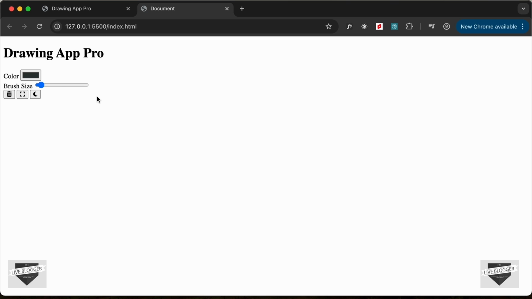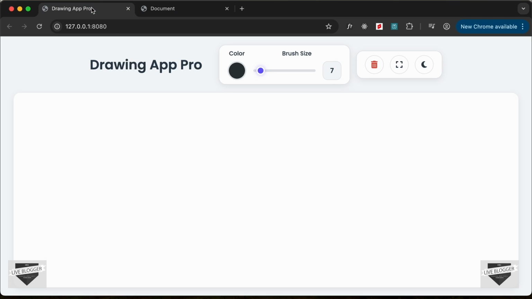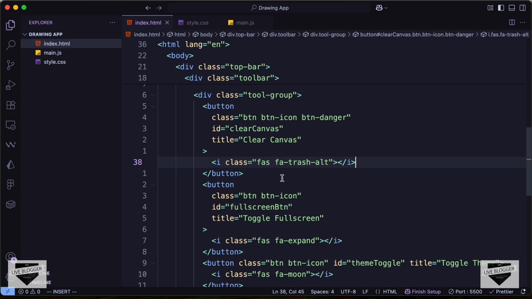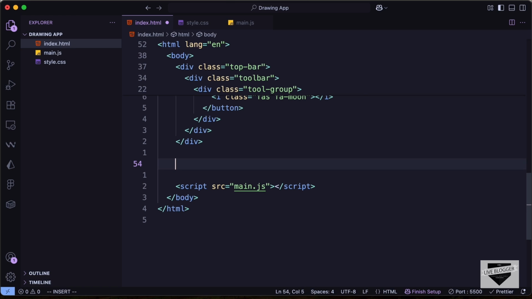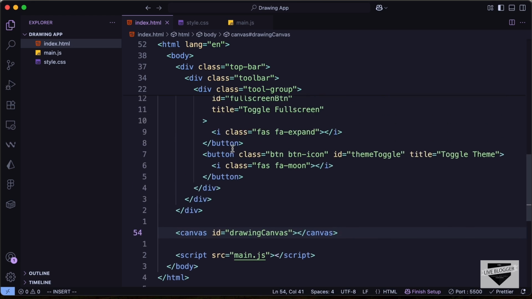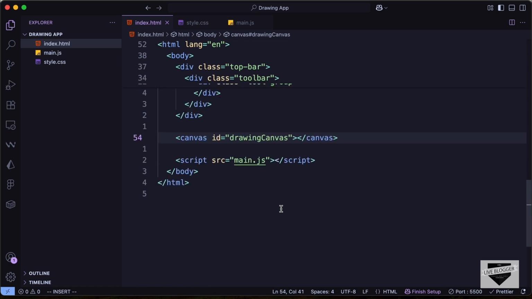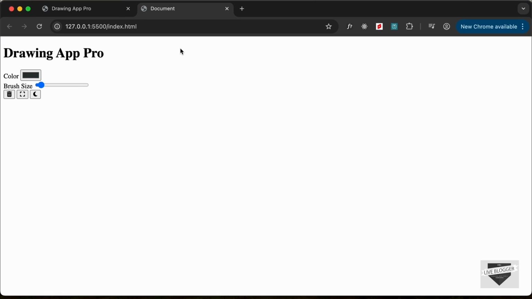Now the last thing we need to do is add the canvas. So for the canvas, we can directly add a canvas that we have in HTML. So let's go outside the top bar division and let's create a canvas. Let's give it an ID of drawing canvas, and we will style it later in the CSS. So with that, we have created the HTML of our app, and this is how it looks.